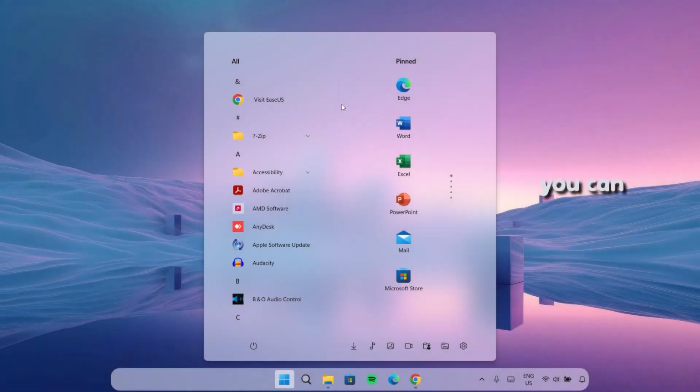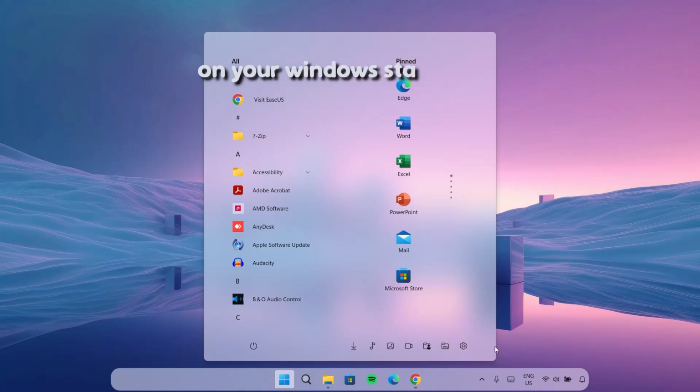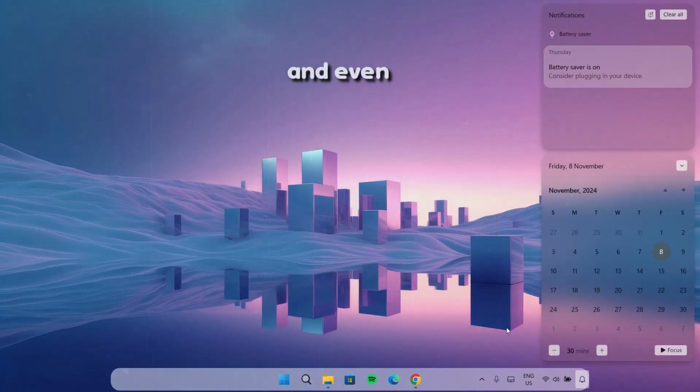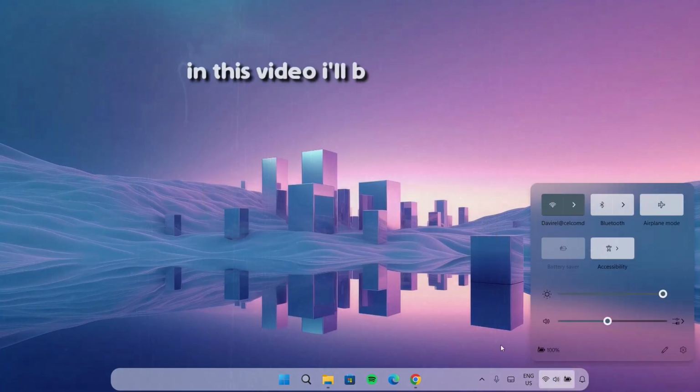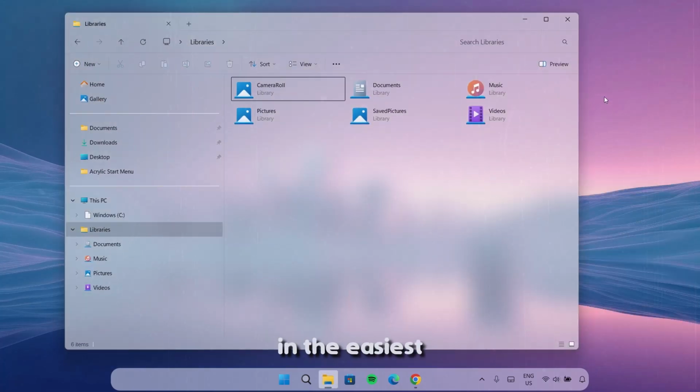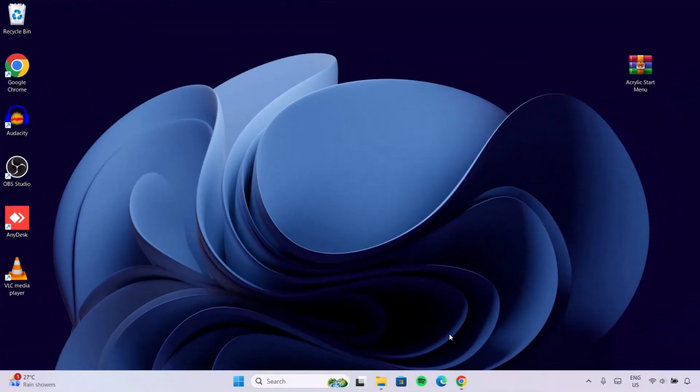Hi guys, you can now have this futuristic acrylic style on your Windows Start menu, your taskbar, and even on your File Explorer. In this video, I'll be showing you how to get this done in the easiest way possible. Now head on to the browser.